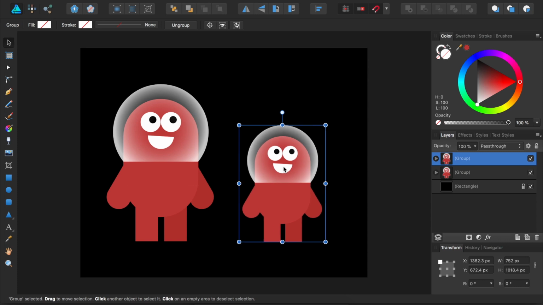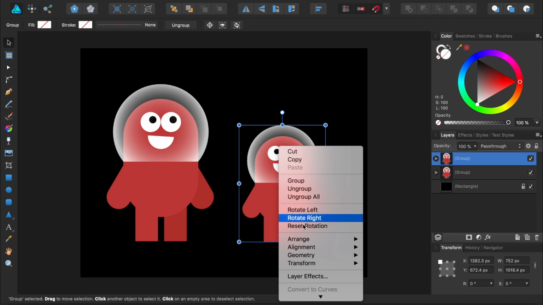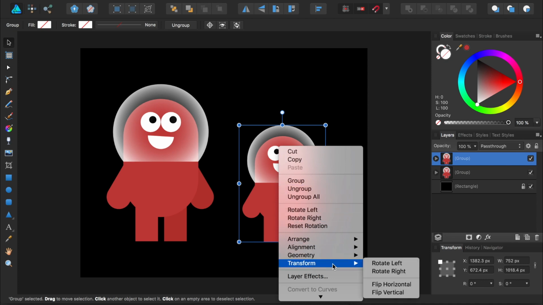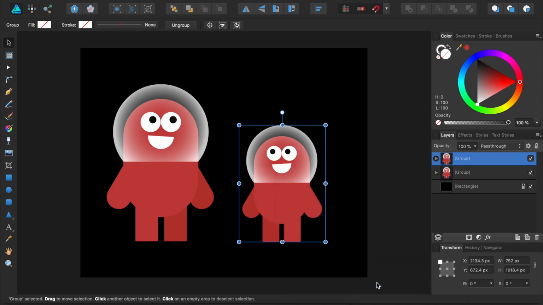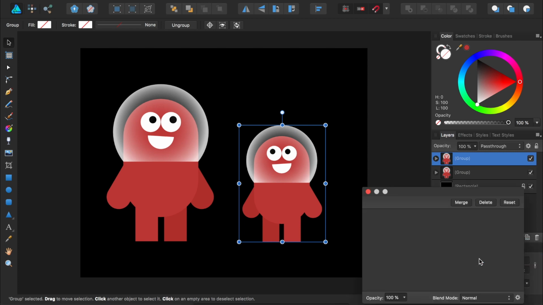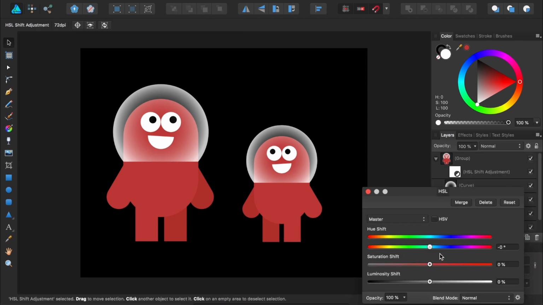And if you want, you can always flip him so he's facing the other direction by right-clicking and going to Transform, Flip Horizontal. And if you want, you can give your new Space Explorer a different color by using an HSL adjustment. Just come over to the Adjustments icon and select HSL, and then we can change the hue of our new Space Explorer. I'll also lower the saturation just a little bit.